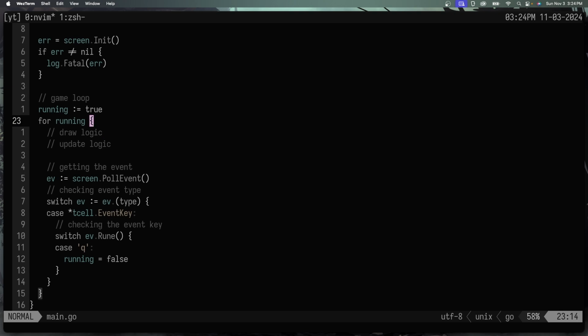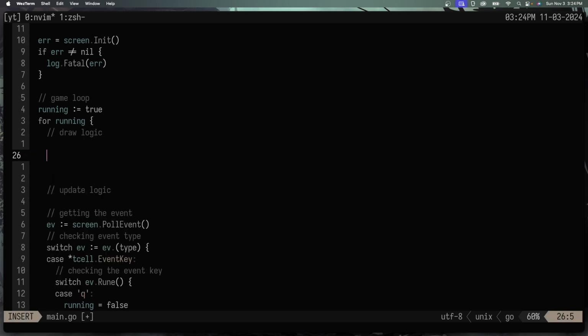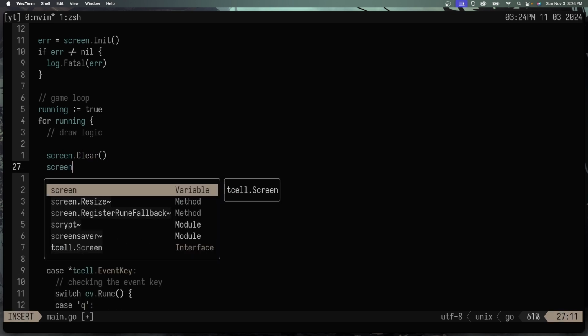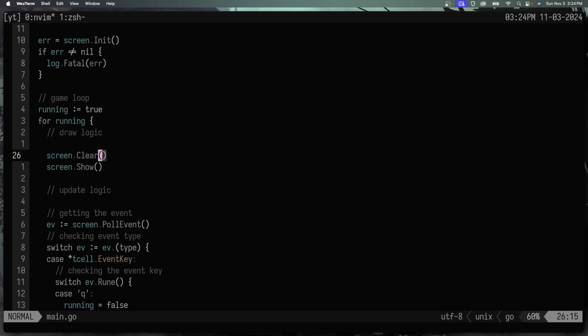But having just a blank window like that is very boring. I wouldn't really call it a game. So let's go ahead and actually add some stuff to our draw logic here. Inside of our draw area, I'm going to add two things. I'm going to add a screen.Clear and I'm going to add a screen.Show in that order. So we're going to first clear the screen and then we're going to show the screen.